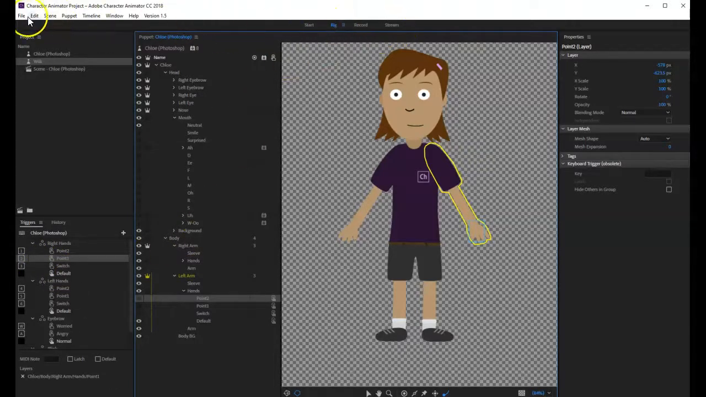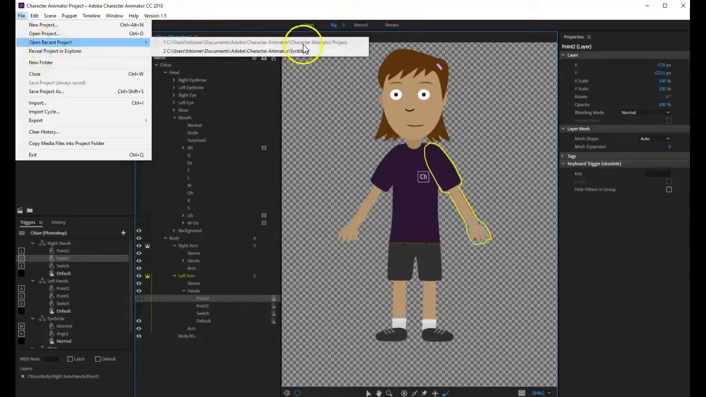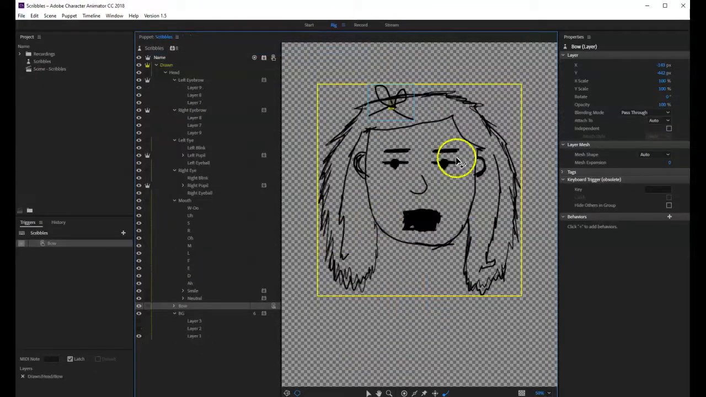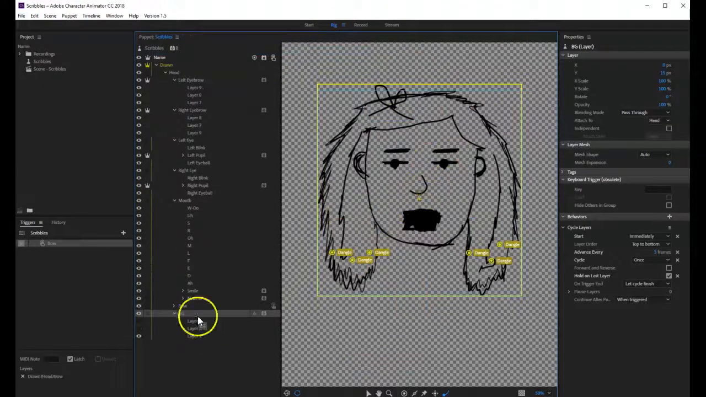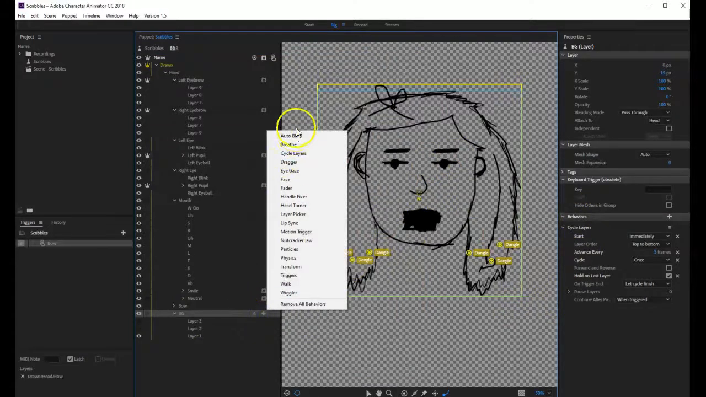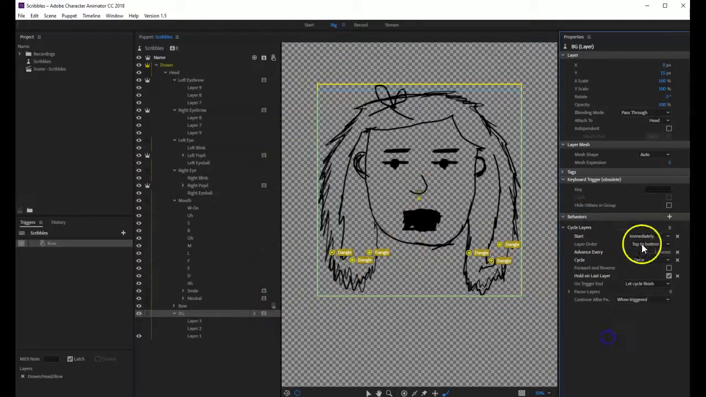Cycle layers we've done in class 2. So cycle layers is what makes this animate here, and you saw that just a minute ago. I click on it. You would add the behavior if you didn't already have it to cycle the layers, and then you would come over here and tell it how. Start immediately, how long to go, advance every, and then if you want it to play forward and then backward, you could do that. And if you want it to cycle once or continuously, you could set it to whichever. Okay, so I'll set that back to the normal.